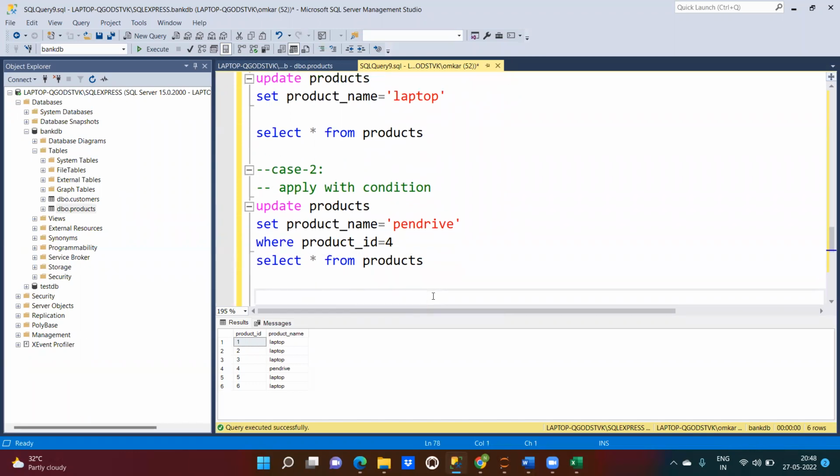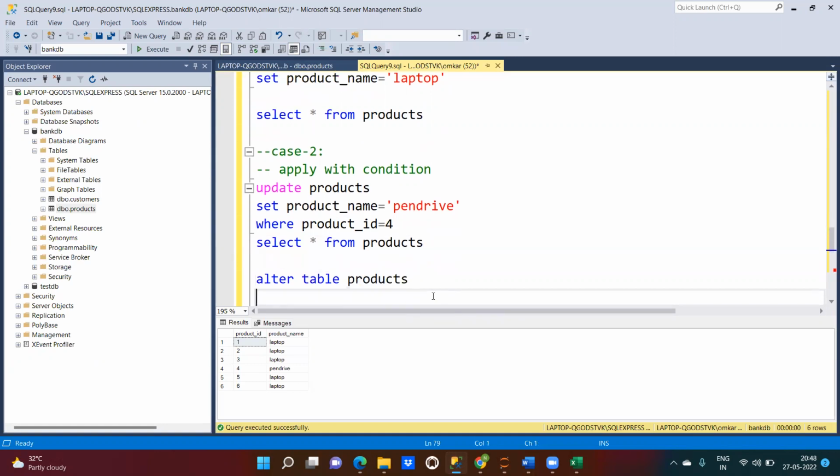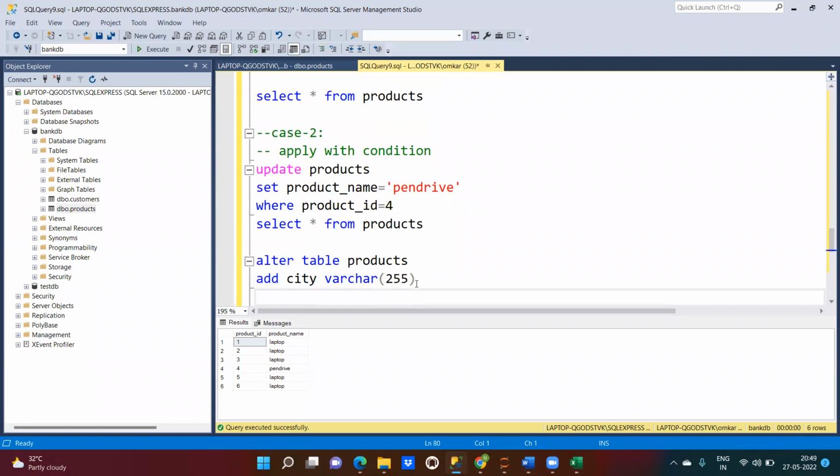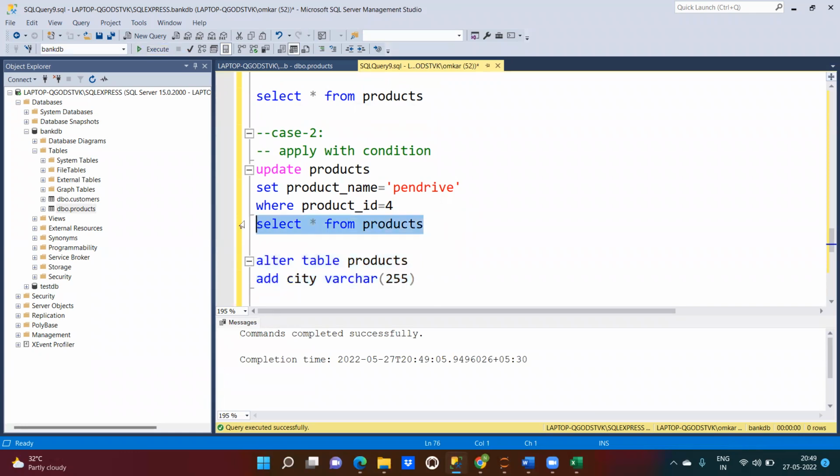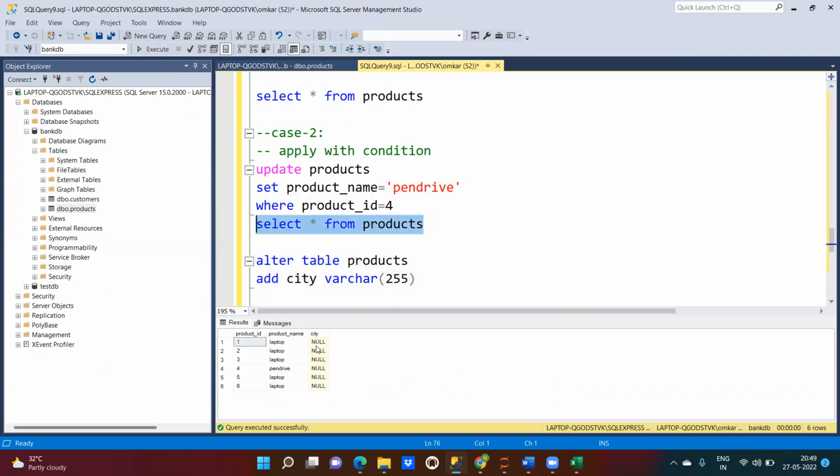Suppose I want to write like this: alter table, table name. What is the table name? Products. Now I want to add a new column. Add city, varchar 255. Then if I write select star from products, this will come, right? Null, null, null is coming.